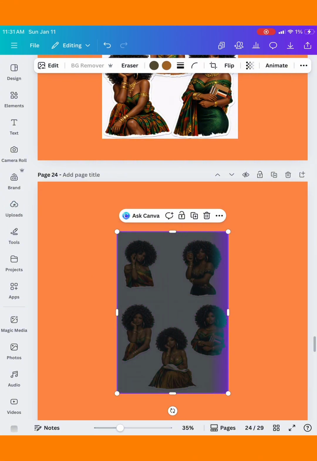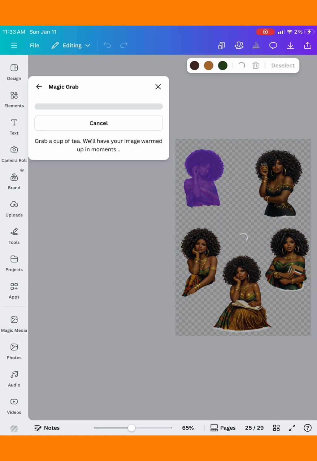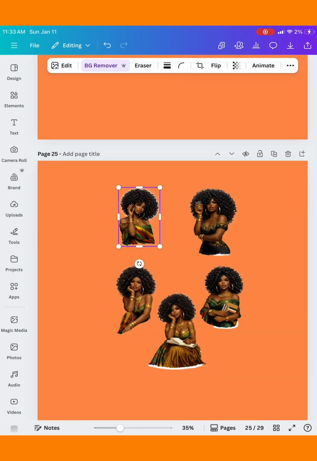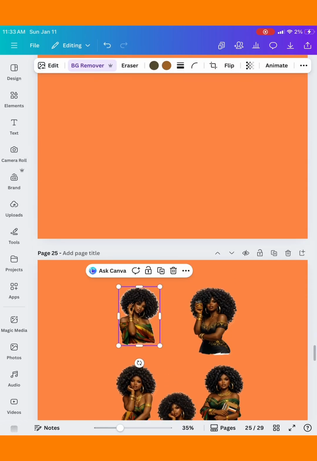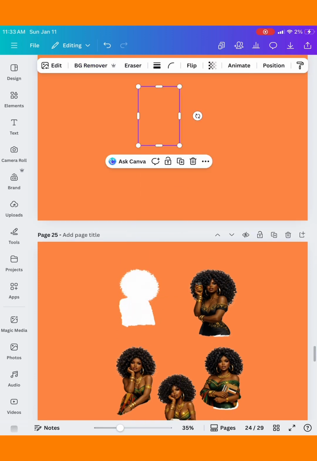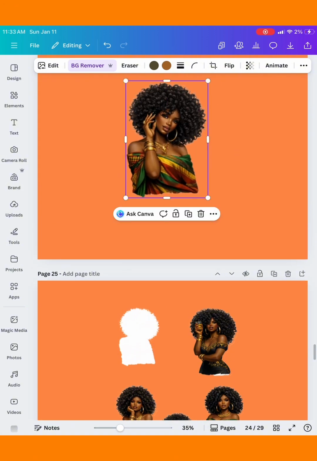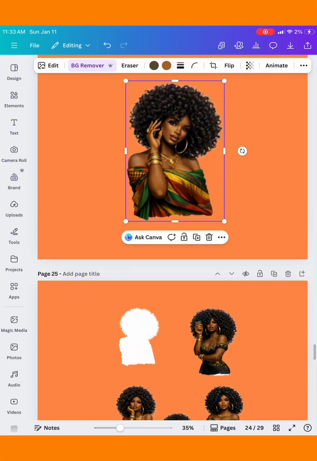You remove your background, you go up to edit, you want to go to Magic Studio, and there's something called Magic Grab. Once you click Magic Grab, you touch one at a time. It grabs her. I can pick her up, click on her, drag her to a new page, and voila, I've separated them. So I can do that each time and separate them, or I can select them all at once.